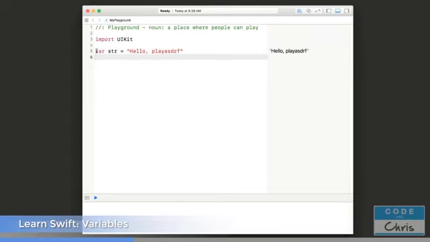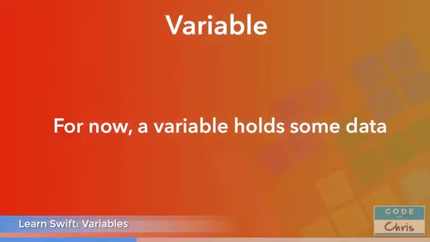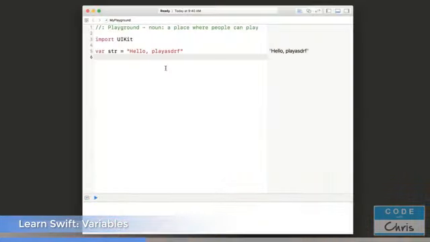And in fact, what we have here is a variable. In Swift, a variable holds some data. Now this data could be a value, it could be a reference to an object, or it can even point to a function, which are things that we'll get into in the future. But for now, we're going to say that variables hold data. Now, as you can see from this example line of code, a variable has a couple of distinct parts.